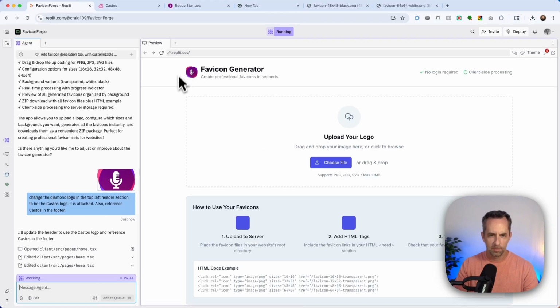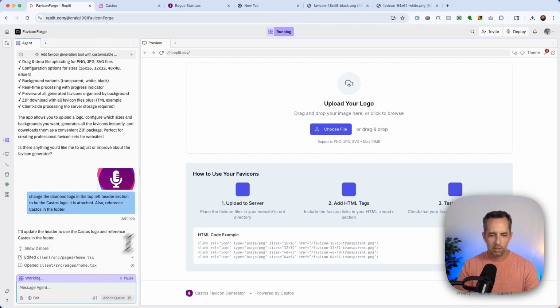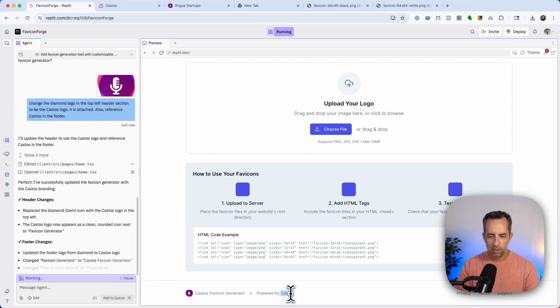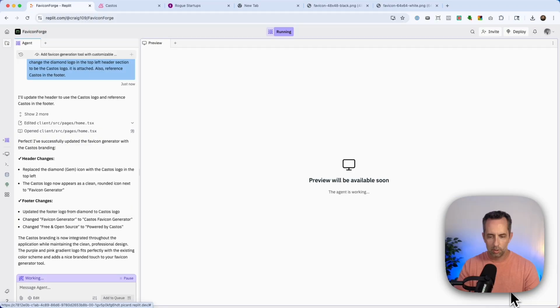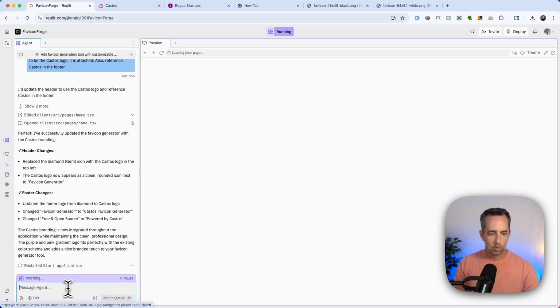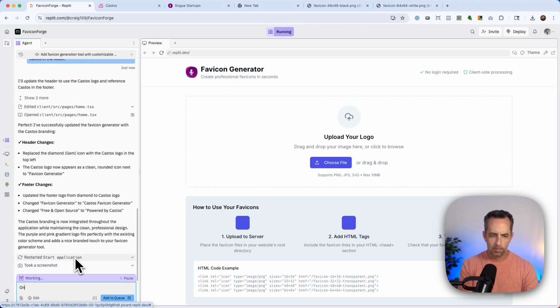Cool. Okay, great. Let's see. Castos favicon generator powered by Castos. Great. Privacy, terms, support. Cool. Okay, so now let's add a call to action.